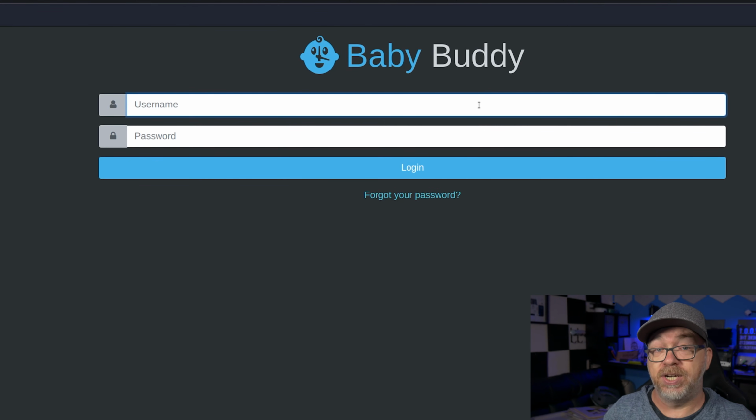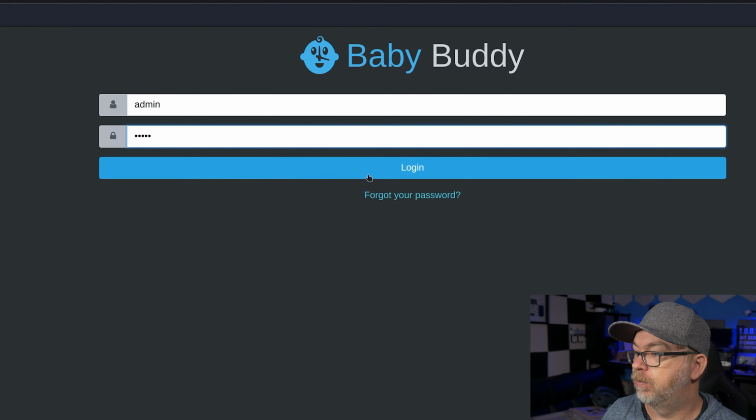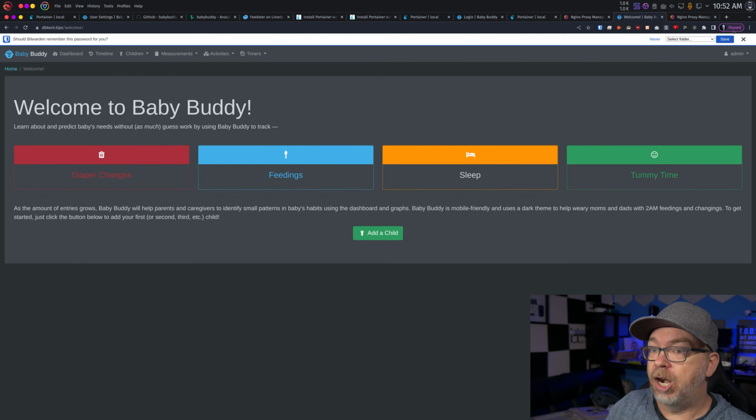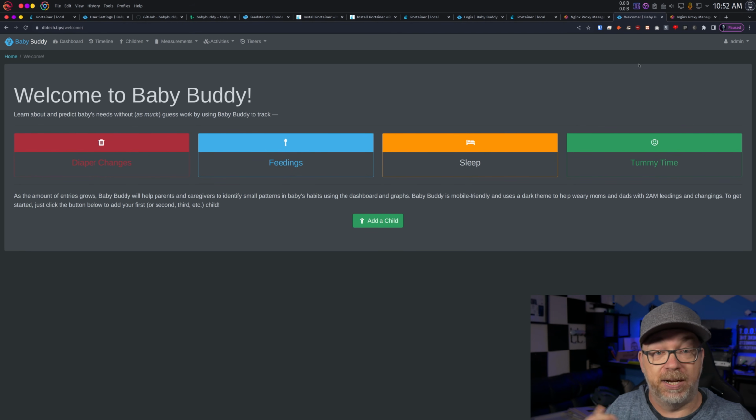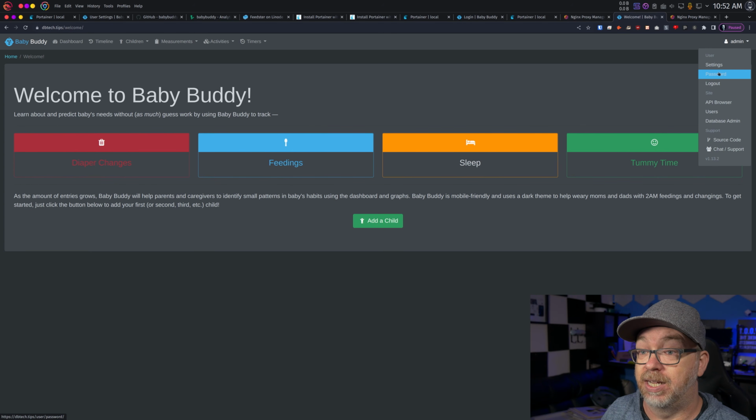Now, in order to get logged in, now that we've got everything set up, our username and password are both admin. We want to change that. So let's get logged in first, like so. And here we are, we're set up, we're ready to go. Now we can start adding children and keeping tabs on them, that sort of thing. But let's come up here and click on settings.